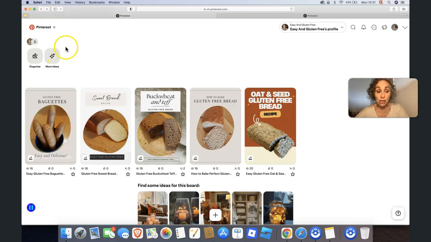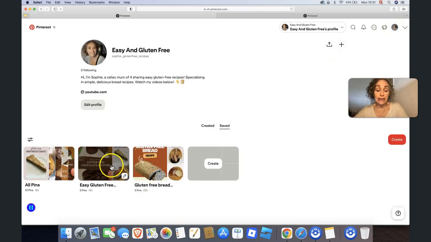But anyway, what I did, I thought, okay, I'm going to get as much done as I can, but I'm going to be realistic with my time and my strength. So on day 4, I just created these 2 boards, gluten-free bread recipes and easy gluten-free desserts.